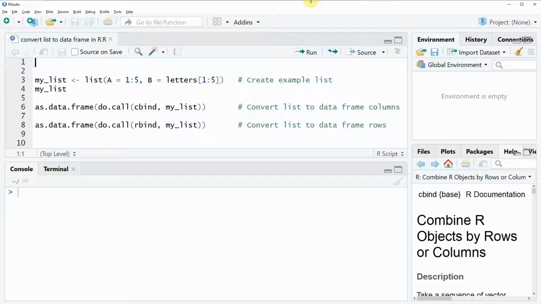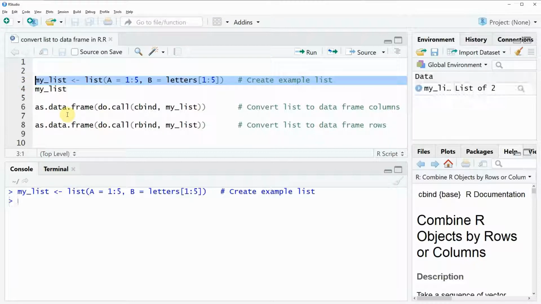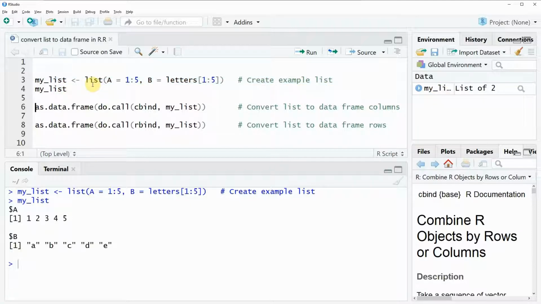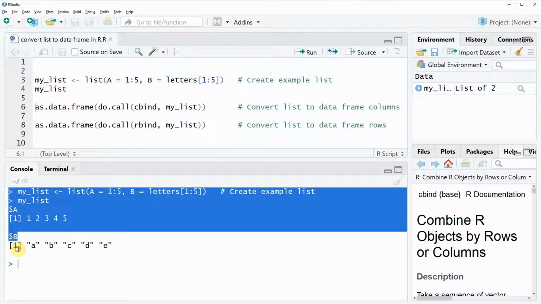So in the video I'm going to show you two examples, and both of these examples rely on the list that we can create in line 3 of the code. If you run this code, you will see that a new data object appears at the top right of RStudio. And we can also have a look at this new data object, and as you can see here at the bottom in the console, the data object is a list which contains two list elements, A and B.